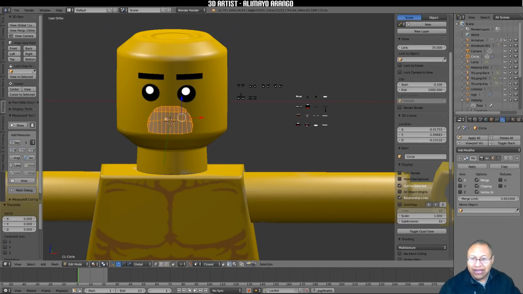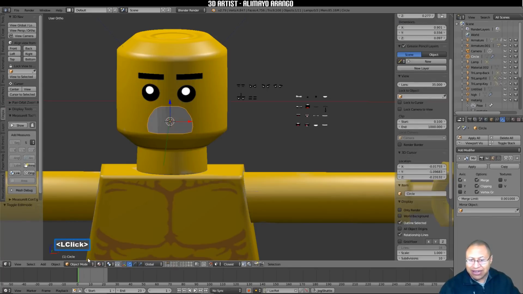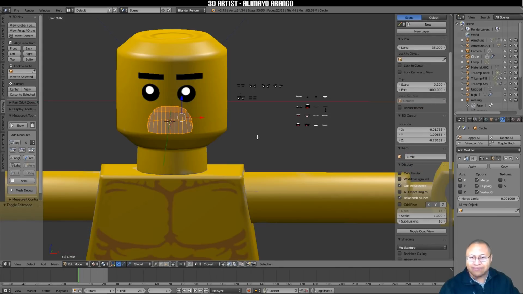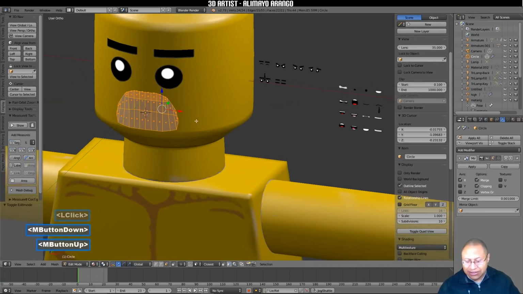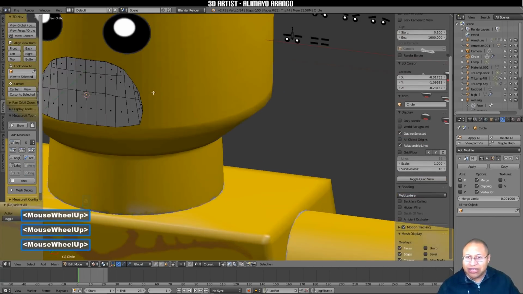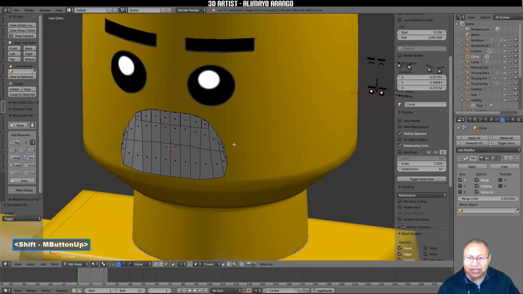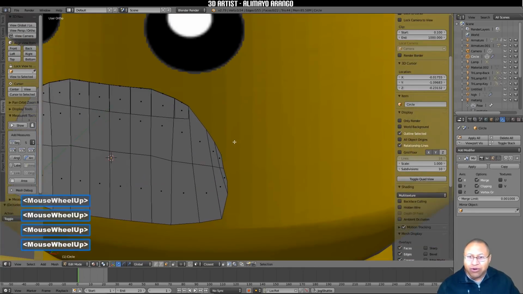Okay, so now that we have this not being so flat, I'm going to click here. I'm going to go to object mode. I'm going to click here to turn snapping off. So now we're going to click here, go back to edit mode. I'm going to zoom in. I'm going to go to face select. I'm going to press A to deselect. I'm rolling the mouse wheel to zoom in. I'm holding shift and middle mouse button to pan. Rolling the mouse wheel to zoom in.